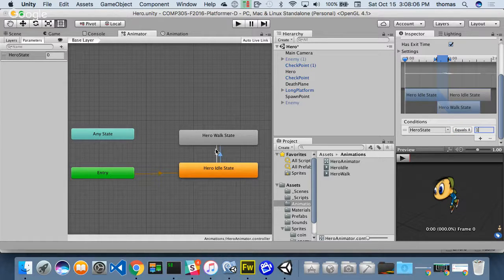I'm going to click the other arrow. When it comes back from the hero walk state to the hero idle state, I want to make sure that my hero state is equal to 0. So if my hero state is equal to 0, it's going to go back to hero idle. If my hero state is equal to 1, it's going to go to hero walk. Right? From one to the other. I just created arbitrary numbers to test to see that that's the case. Okay, cool. That's the state.